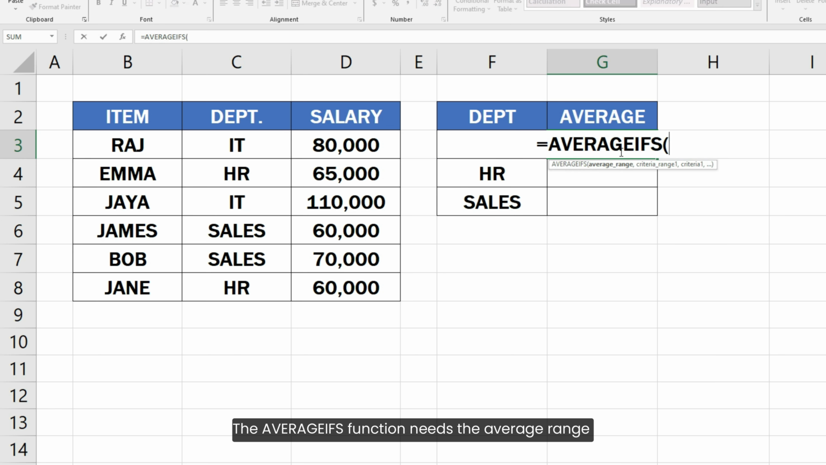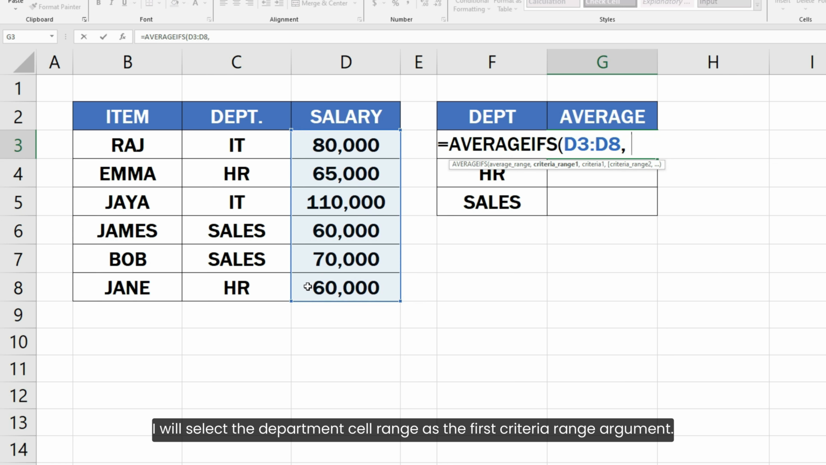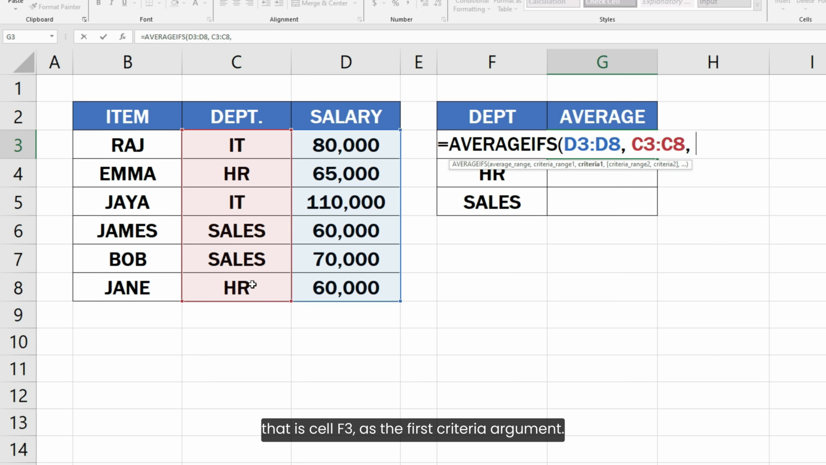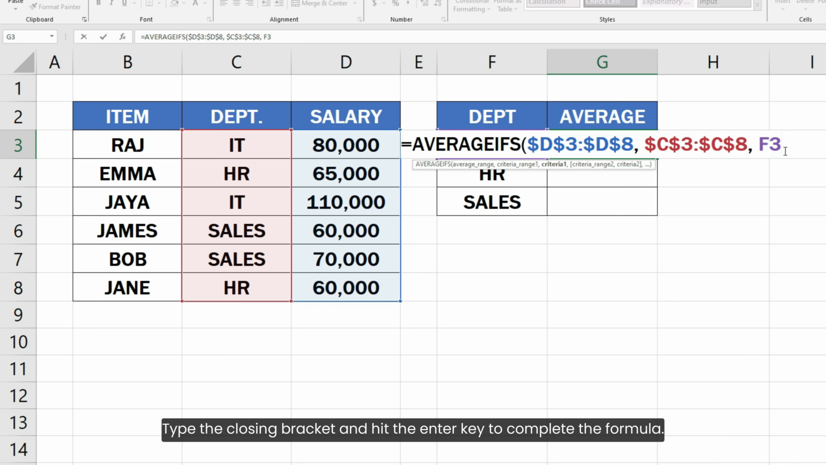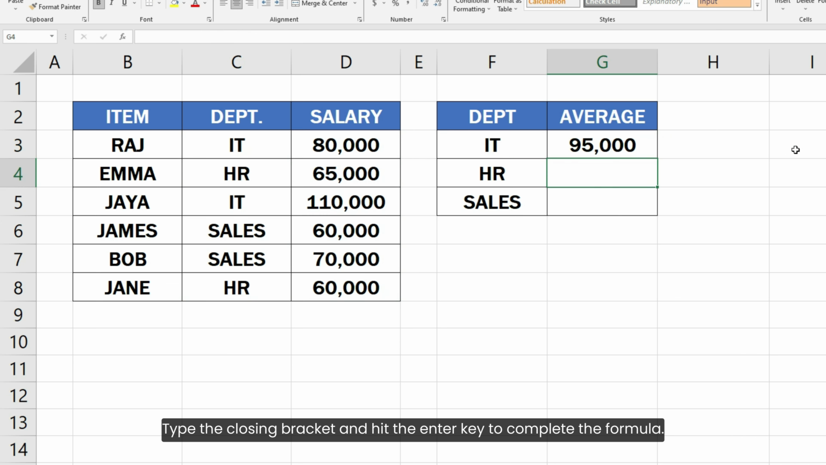The AVERAGEIFS function needs the average range as the first argument, so let's select the salary cells. I will select the department cell range as the first criteria range argument. Finally, I will select the cell containing the department name, that is cell F3, as the first criteria argument. I will also make the department and salary range references absolute using the dollar signs. Type the closing bracket and hit the enter key to complete the formula.